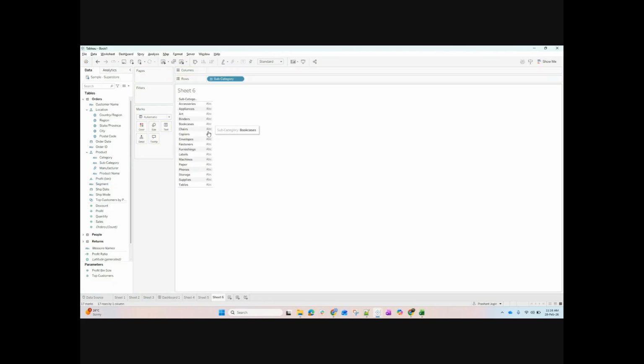Subcategory, how many do we have? 17 marks. In that case, a pie chart is not useful. So use it whenever there are very few, not more than 5. In that case, we'll use something else. Category also we can use, 3. It's easy to read, easy to understand.